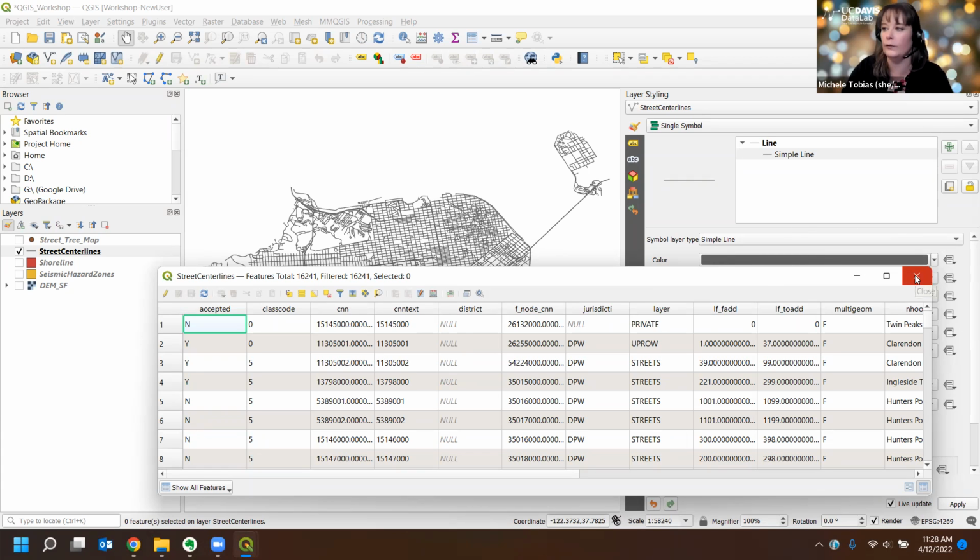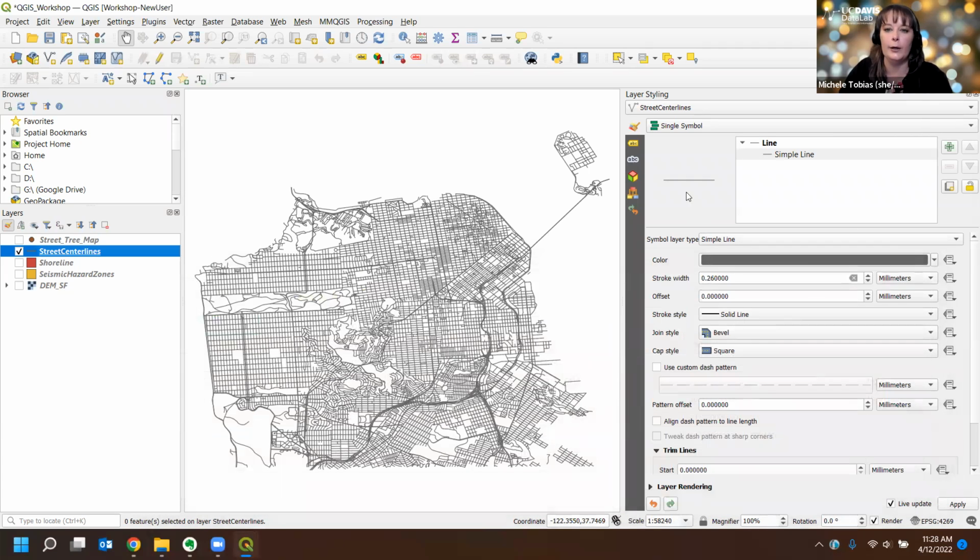So I'm going to go ahead and close my attribute table here, and now we can work with our layer styling and get a little bit more sophisticated now that we know what is in our data set. Okay, so in my layer styling panel, again, I'm making sure I've got my street center line selected.